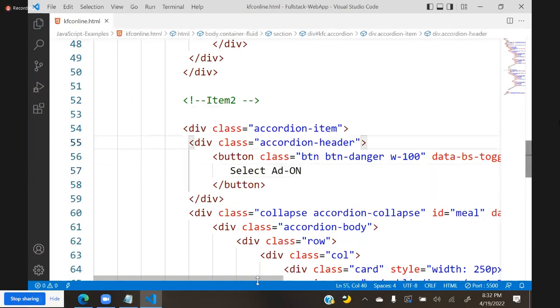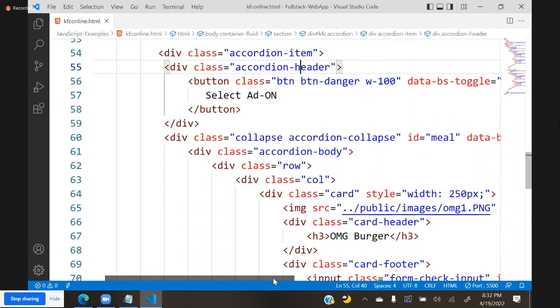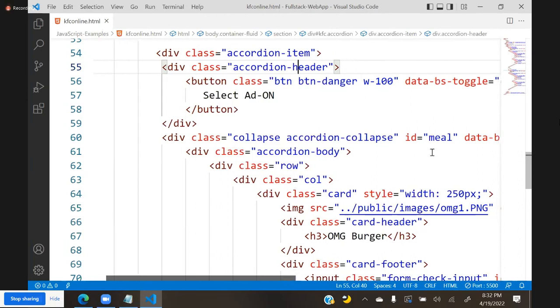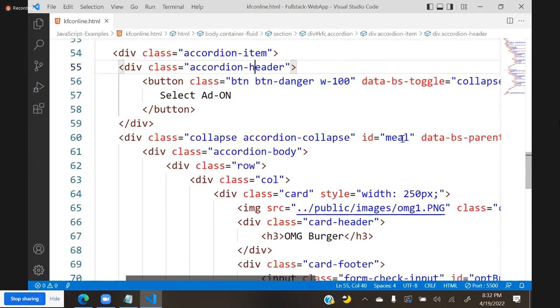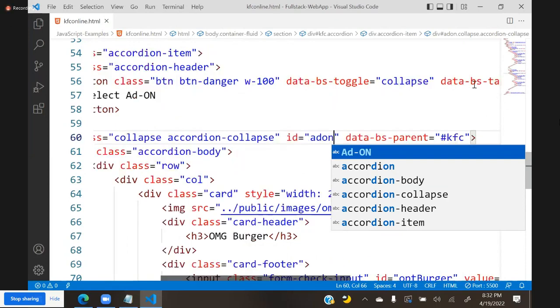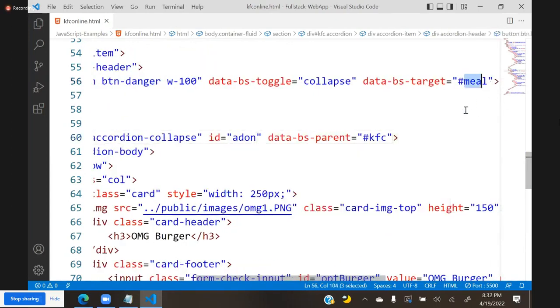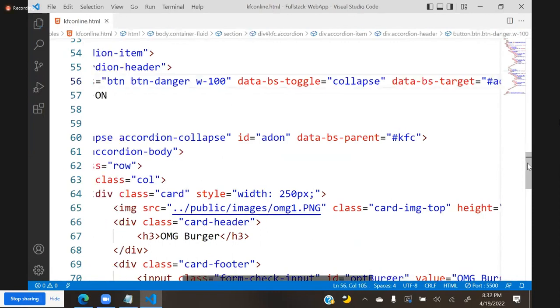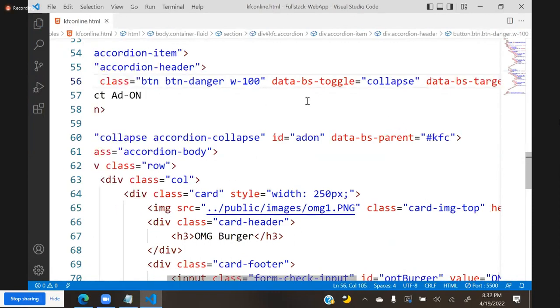Add-ons, user can select one or two, multiple also. Then we will do like this. ID I will give as add-on. Data BS toggle, data BS target will be add-on. Parent is same. In the body section, in the card, we are changing.